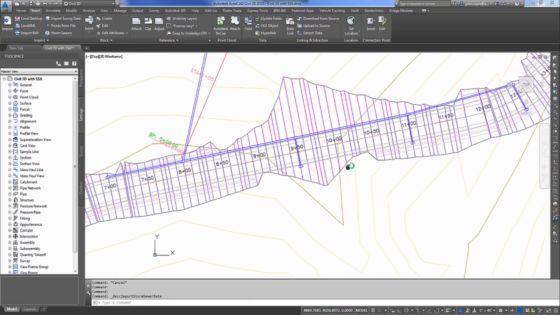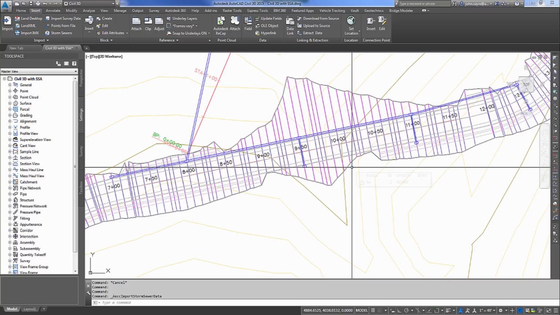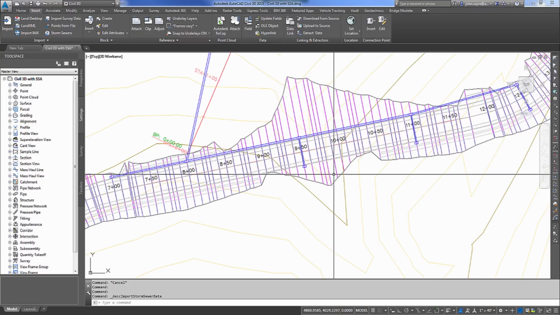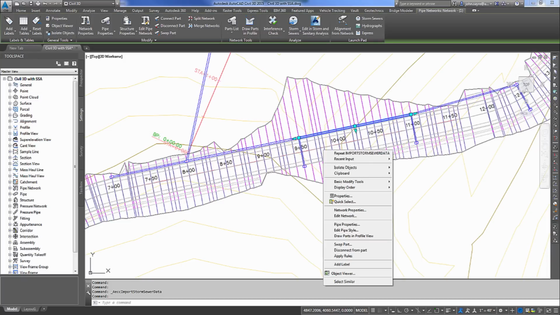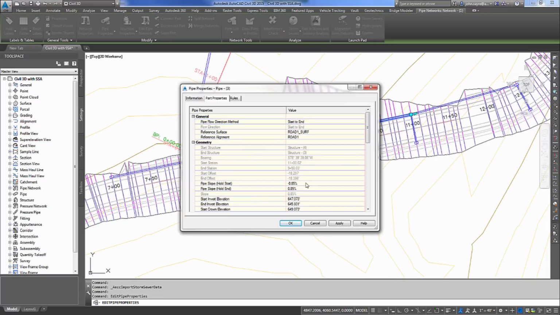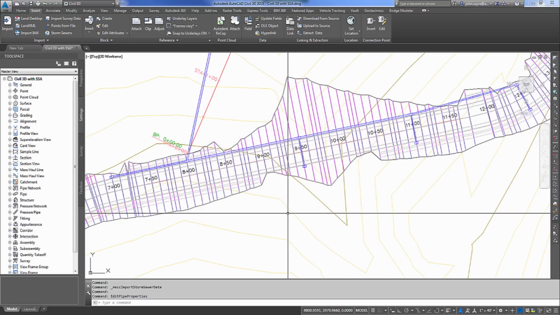All right, so it updated everything, but it didn't change all of my structures so that I have to swap parts and things of that nature. So I'm just going to pick one of the pipes, and we'll look at the pipe properties. And in the pipe properties, you'll see, again, that it is set to 24-inch concrete pipe. And that came straight from Storm and Sanitary Analysis.